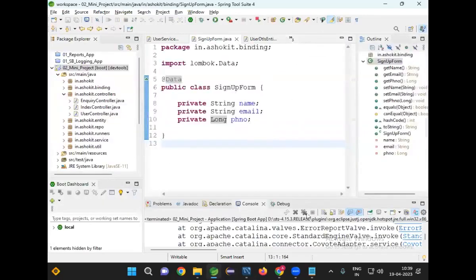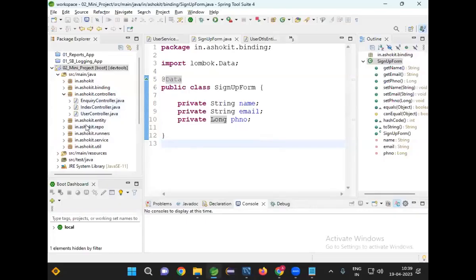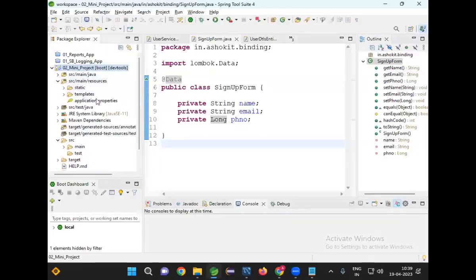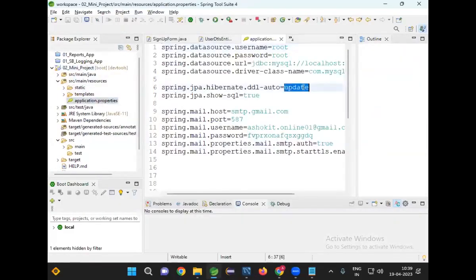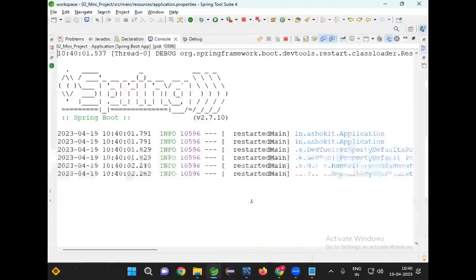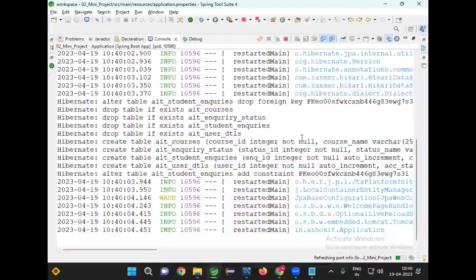Now let us check this. Clear the console. Table will be altered, guys. I need to recreate the table. Let me go for create. Existing table will be deleted and a new table will be created. Now let me run this. Run the application. 80% working, 20% not working.